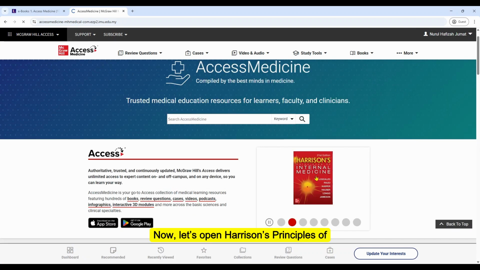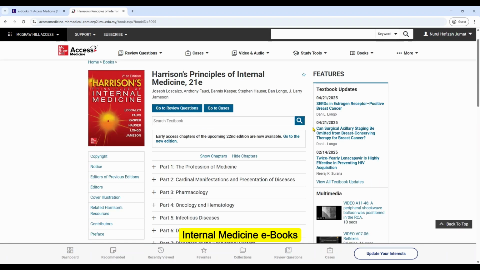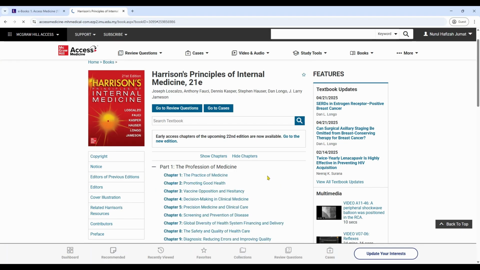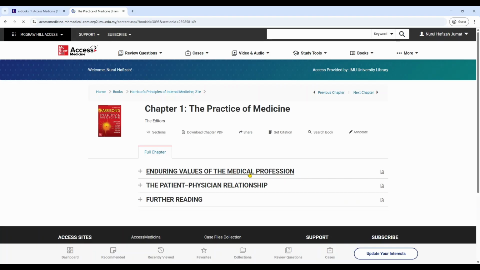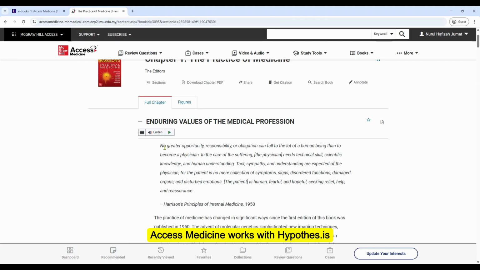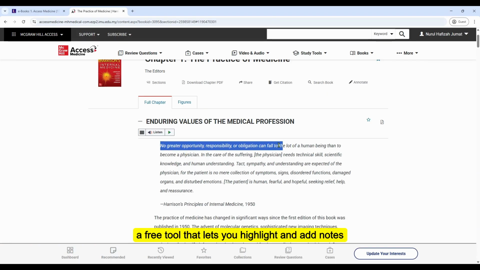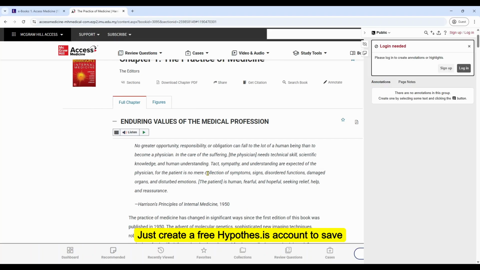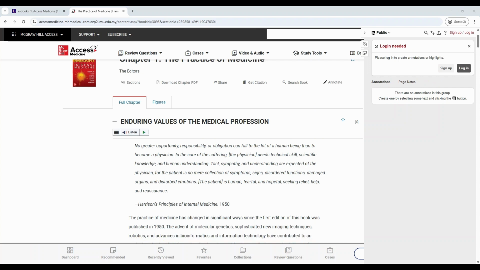Now, let's open Harrison's Principles of Internal Medicine ebook. Access Medicine works with Hypothesis.is, a free tool that lets you highlight and add notes to any online content. Just create a free Hypothesis.is account to save your highlights and annotations. Your notes are saved in your Hypothesis account, so you can access them later from any device.